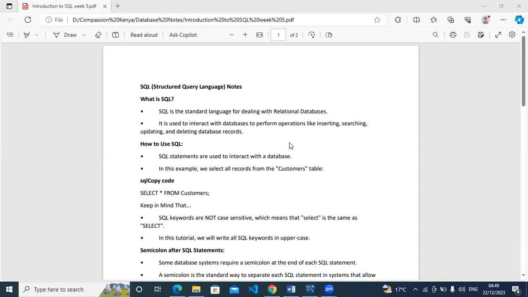As we had said earlier, a database is a platform whereby we store our data. And after we store our data, we need software that is going to enable us to manipulate our data. And the software that we use is SQL, Structured Query Language. What do we use SQL to do?